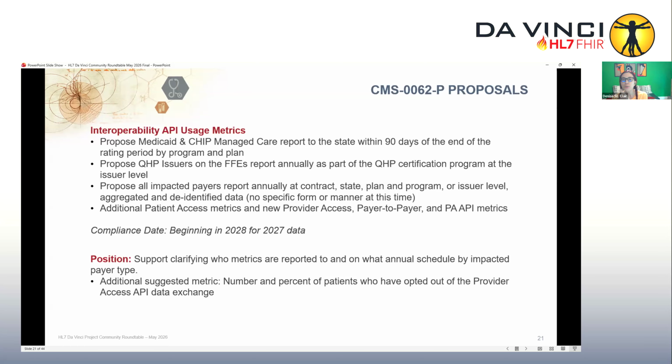And they do also indicate some additional metrics that they would like reported for the patient access API and new metrics for provider access, payer to payer, and prior authorization API metrics. So essentially, in earlier rulemaking, there were metrics for how the patient access API is being used, and now they want to make sure they're also capturing usage metrics for all of the required interoperability APIs. This would be beginning in 2028 for data from 2027.